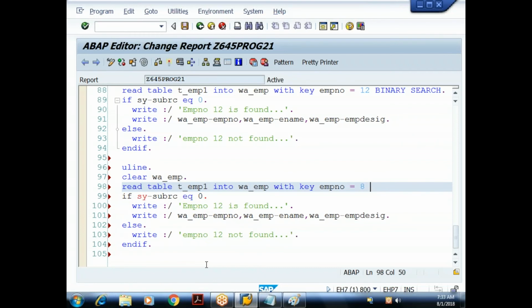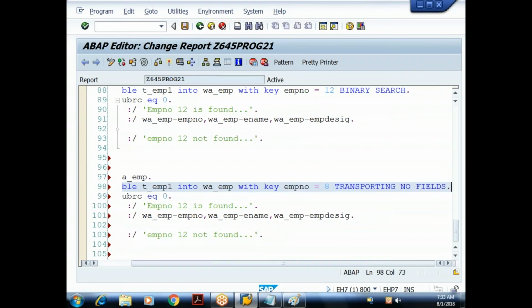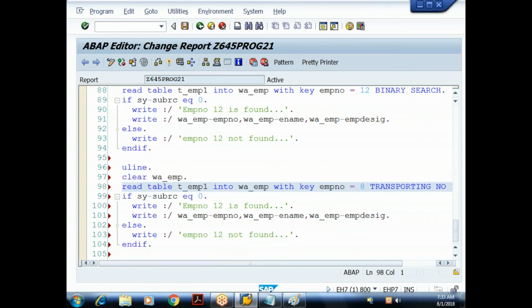I am not interested in reading the data, so I'll say transporting no fields. I'm telling SAP don't transport any data from body to work area. So I'm using transporting no fields only to check existence. If the record is available, sy-subrc is marked as 0. Otherwise it will mark it as 4. Okay. So let me print employee number 8 is found and employee number 8 not found.